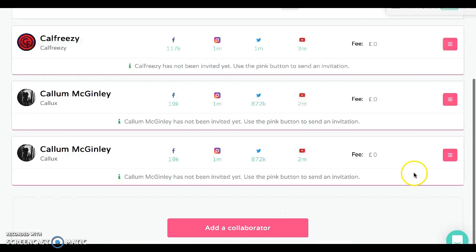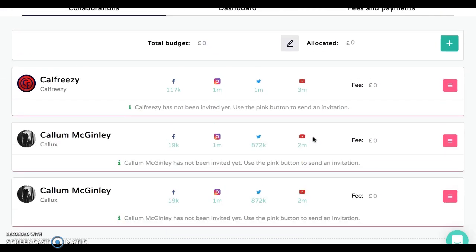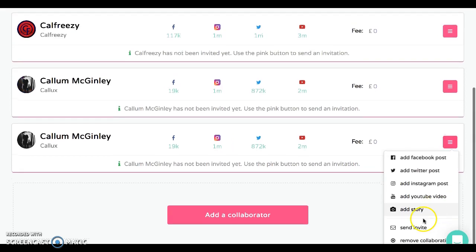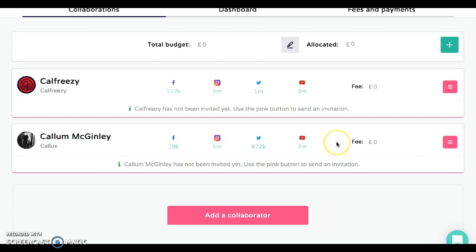Oh, we've got two Callums. So you can see here I've accidentally added him twice. It hasn't invited him or anything. It just gives us a bit of UI to start adding the posts to. So I can just remove that collaboration and it goes.